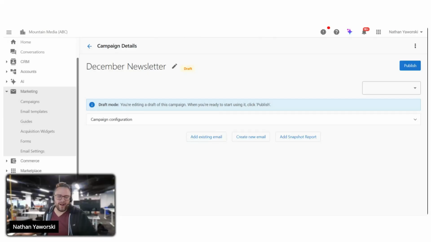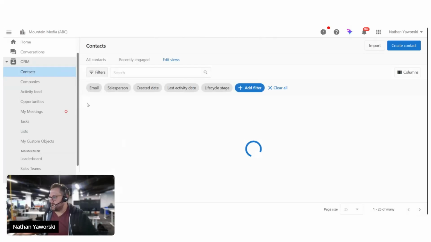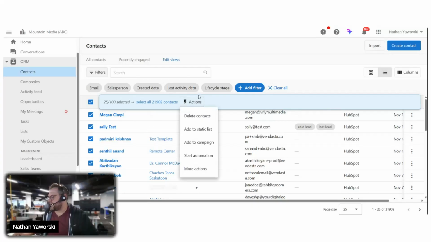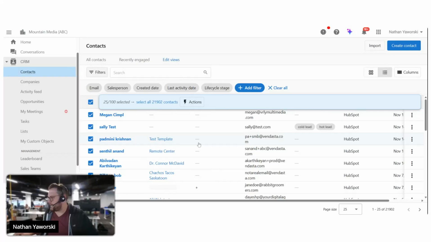And then you could create an automation for it. In this case, I don't think you'd need to, because it would be just as easy to go to your CRM, go to your contacts, select all your contacts, and just add them to the campaign. So for something like a newsletter, you can create an automation, but there's still manual work you have to do, and it's not much more manual work to just go in here, select your contacts, click actions, and click add to campaign.